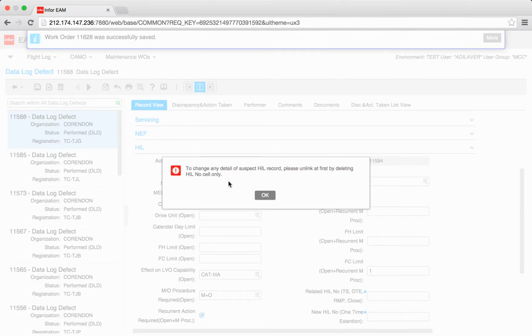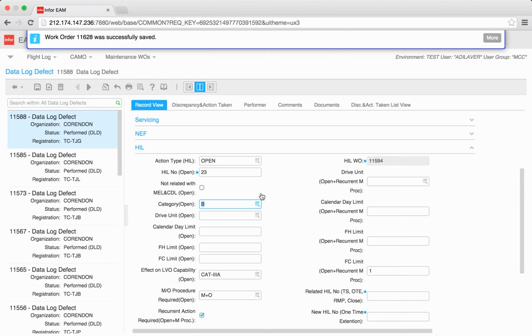The program will again warn us to change any detail of the suspect HIL record: please unlink at first by deleting the HIL no cell only. As you can understand, we cannot make this change by changing and saving any field of the hold item. This is the same on the NEF and cabin NEF. We have to delete the HIL no at first and press the save button.